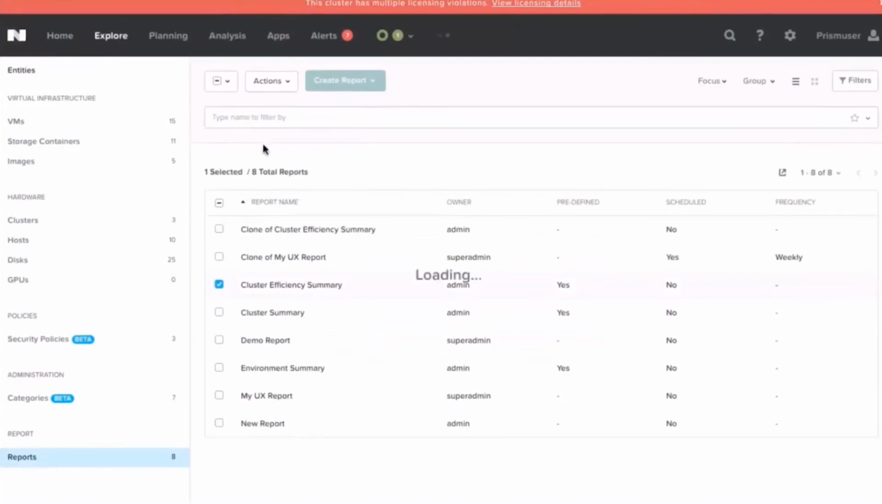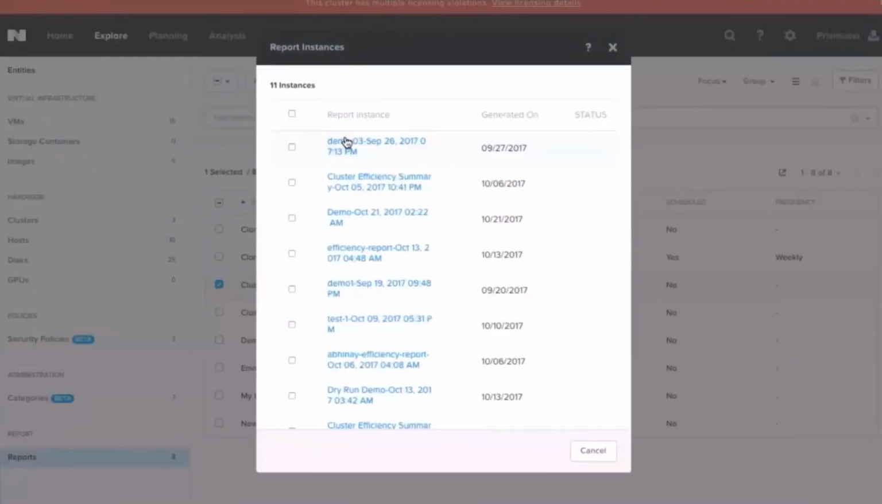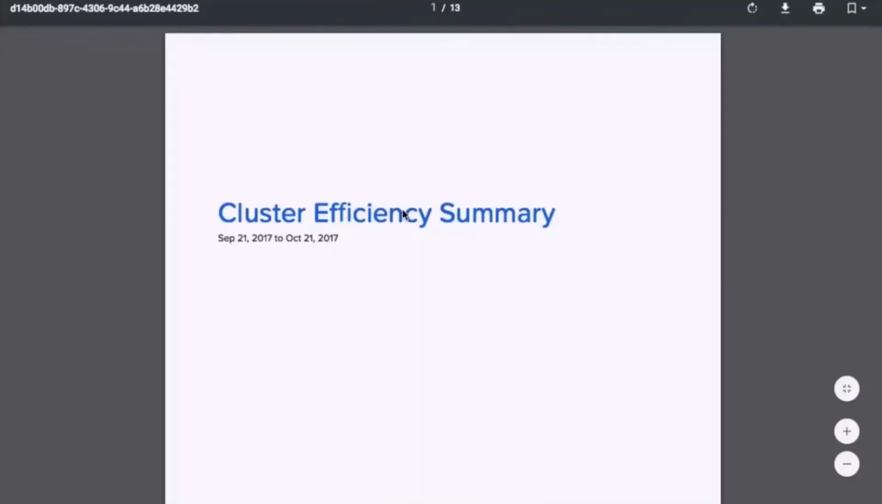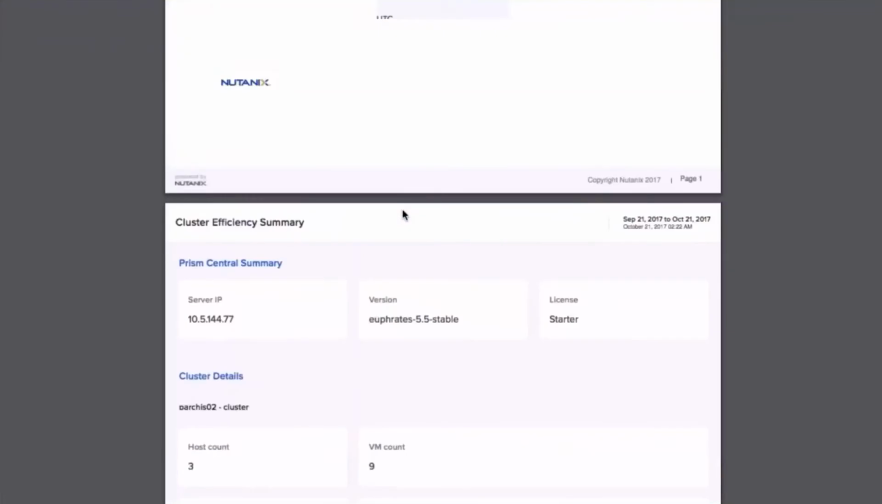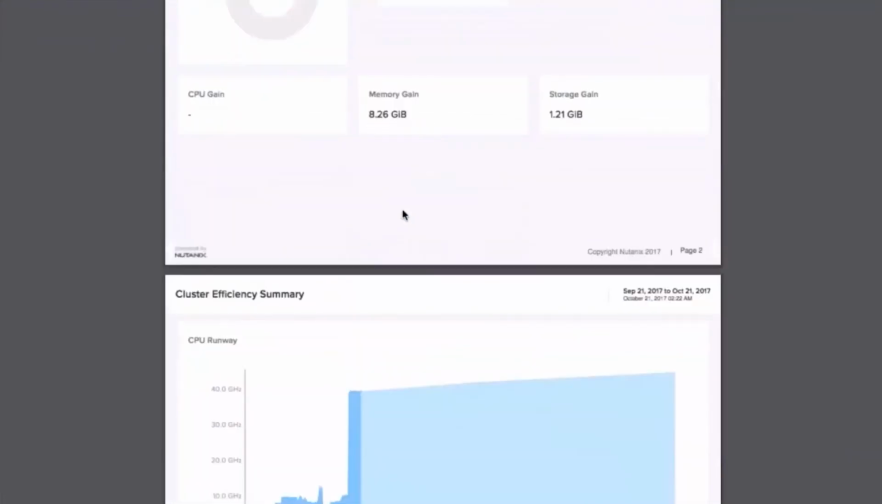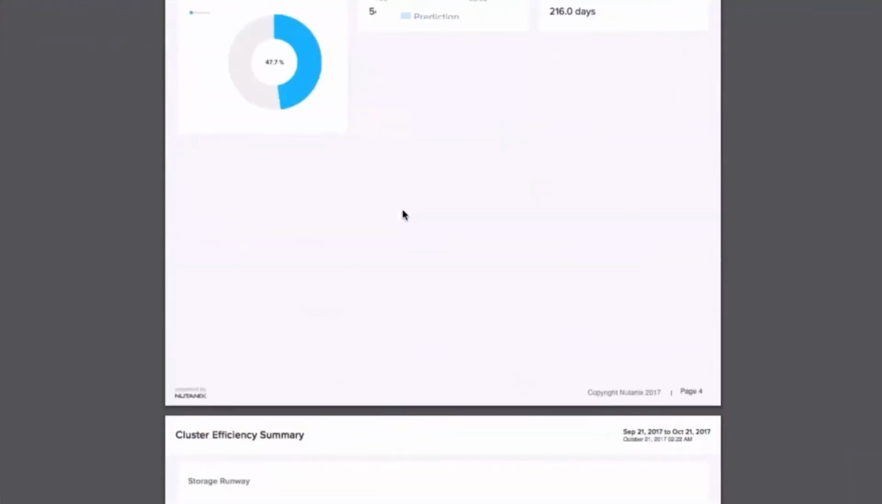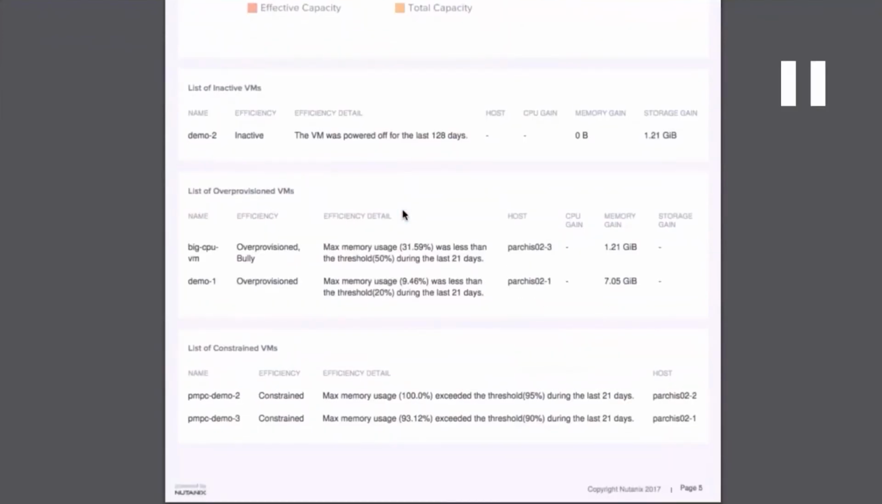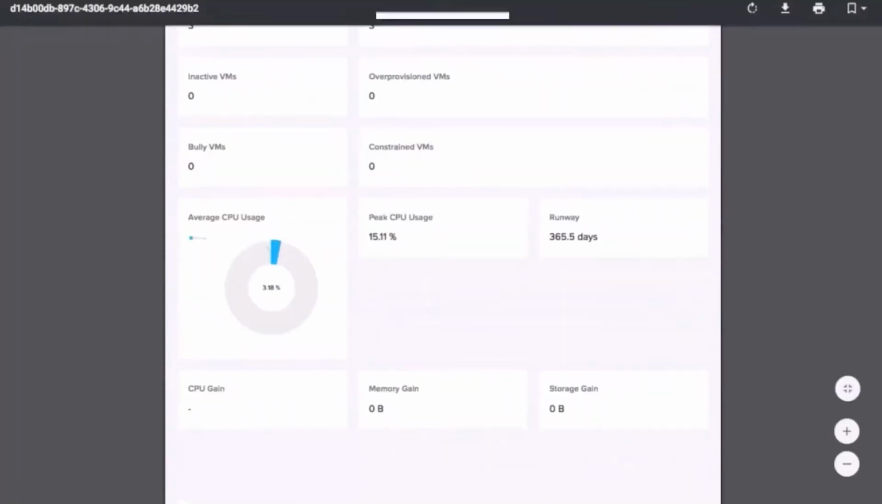Let's just go ahead and view the instances of the report first. So you can keep multiple instances of the report. And I'll show you a little bit later on how to set the retention period for the number of instances. But right here, this will just be a PDF example of that report. So giving you all the cluster details, right? And then right here, list of inactive VMs, over-provisioned VMs, constrained VMs. So once again, breaking down the category by VM profile. And just areas where I can actually go ahead and reclaim resources.